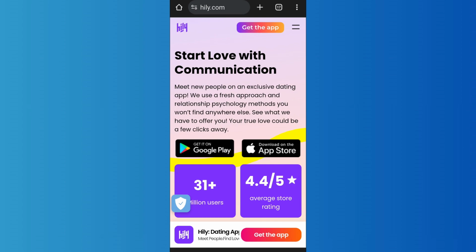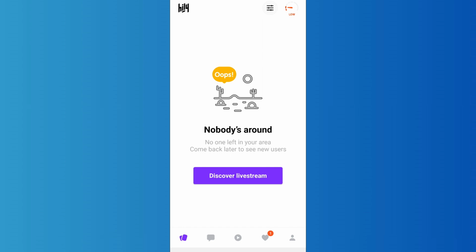In this video, I'll show you how you can reset the password of your Hily account. So let's start. First of all, open the app and log into your account. Now as you log into your Hily account, you'll come to the Discover section. If you want to reset your password, you might have forgotten it.